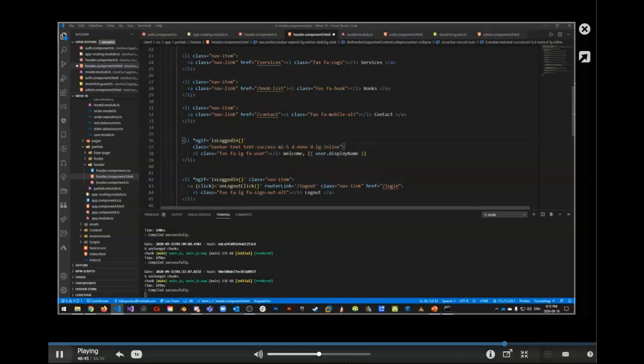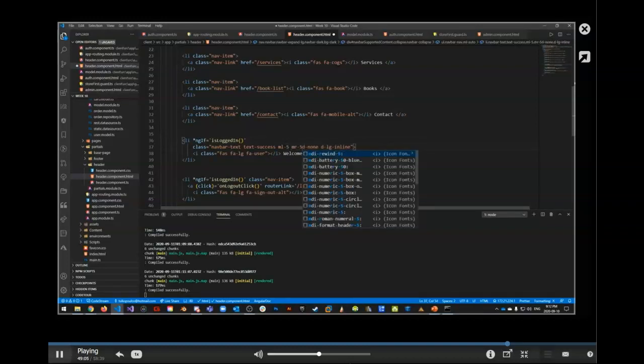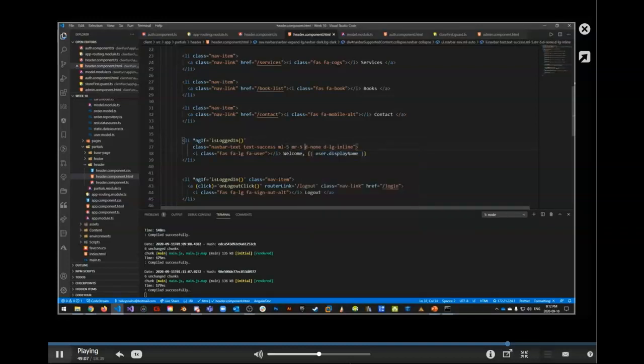I also want to give a little bit of space between my I tag. I want to make sure that we've got enough space here. D, G, L, G inline, that's good. 5, D none, ML, so margin left 5. That's what this means. Margin right 5, I could probably put that in there too. So say margin left 5, margin right 5. Give me some space around this thing, is what I'm saying.